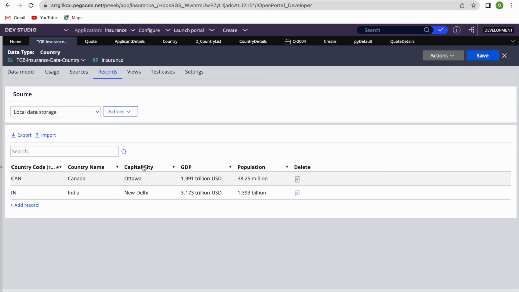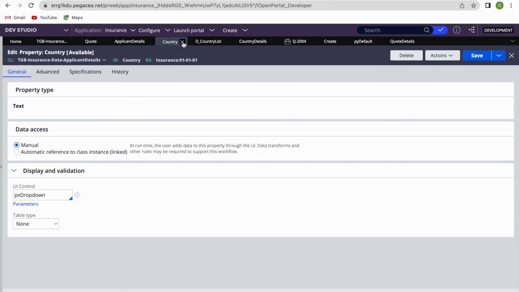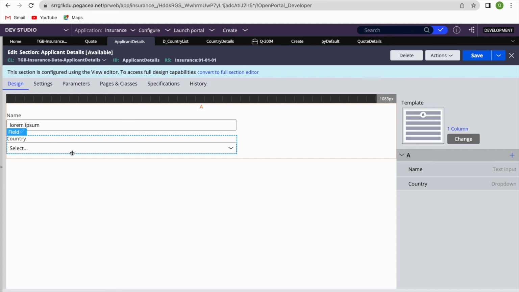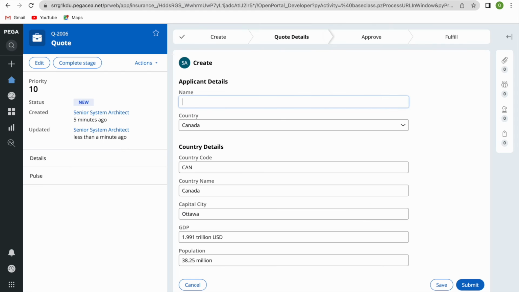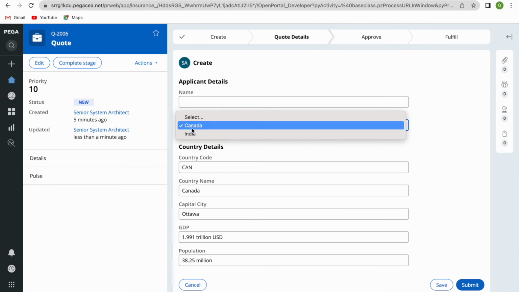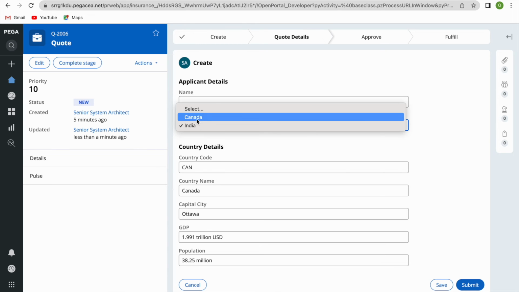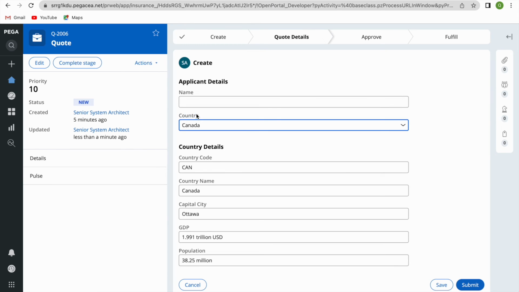So we did this first, and then we configured it, and first we displayed the country list very simply using the data page source. You can use it in a property as well, but here you can see that I'm simply displaying the country list. So this is one use case, to display the country list. Now the second use case: whenever I'm selecting a country, here you can see that I'm not passing the country code, I'm passing the country name.